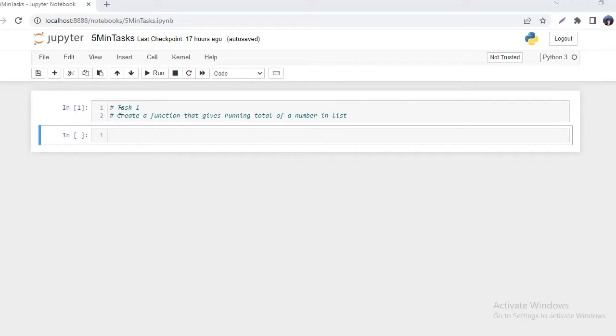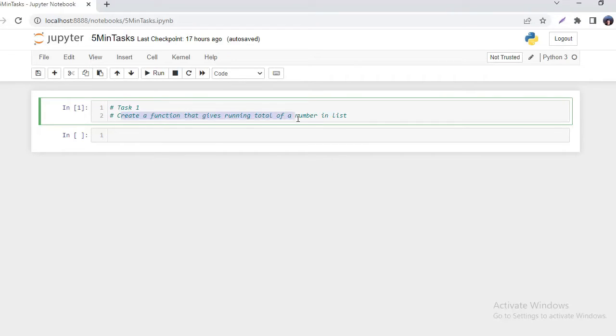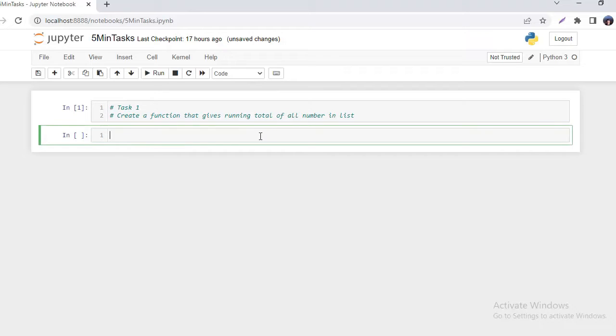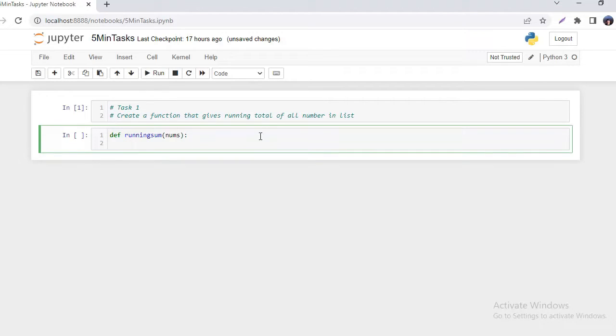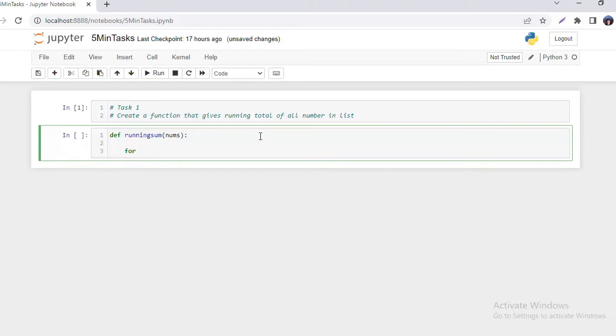So today we are going to discuss creating a function that gives the running total of all the numbers in the list. So let's begin. For creating a function, we need to write def, then we're going to write running sum. This is the name of the function. This will take a list as its argument, and then we are actually going to sum all the numbers in the list. So we would need to loop through all the numbers in the list. Okay, so let's just write it down.